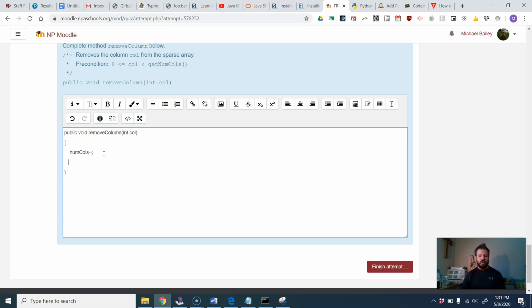Okay, then what I need to do is loop through entries once again. So for int i equals 0, i less than entries.size(). Okay, .size() for getting the size of an ArrayList, and then i plus plus. I could also do this with a while loop, but like I predicted, most students attempted with a for loop. That's what I'd recommend. Okay, if I come across a value that has column that is equal to column.